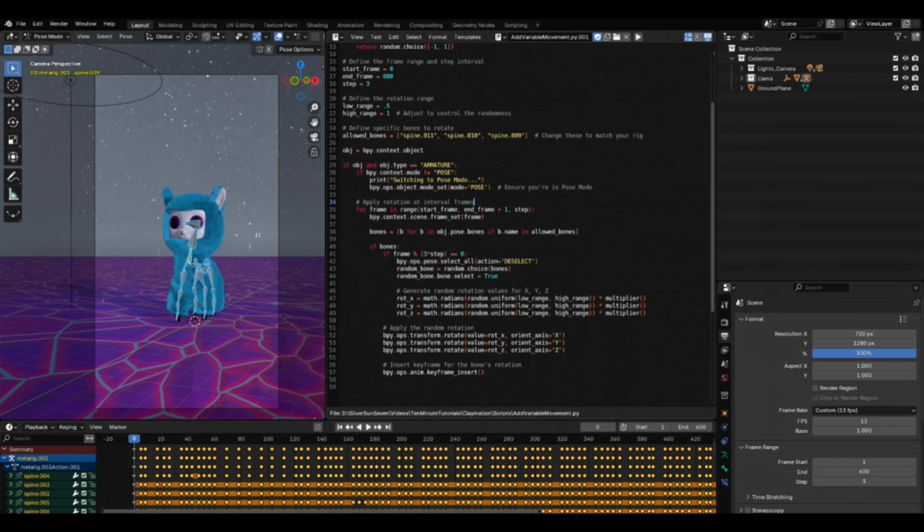I did try randomly moving bones for every keyframe, and this gave us a very frantic pace for our animation. If that's the look you're going for, then you can remove the if statement and unindent the 6 lines below it by one tab.